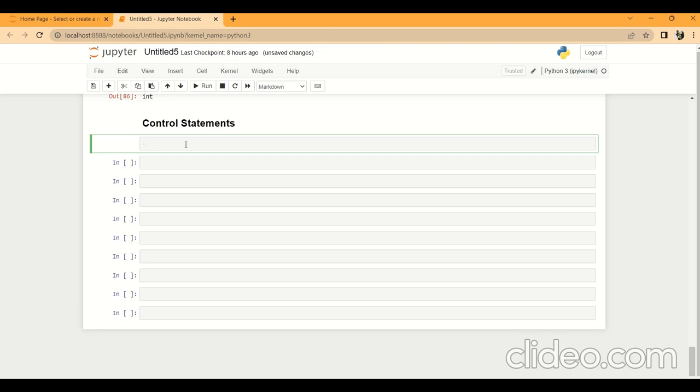Hi everyone, welcome back to Python Complete Course. Today we are going to discuss control statements. Control statements are statements in a programming language that control the flow of execution based on certain conditions or events. They allow programmers to make decisions and perform actions based on specific conditions, which makes programs more flexible and powerful.